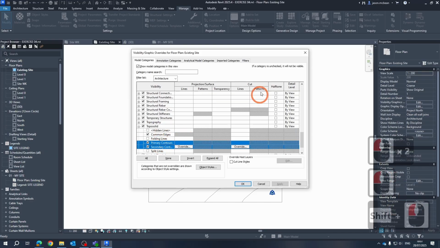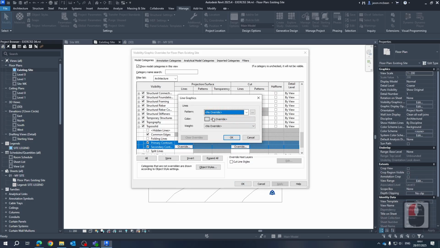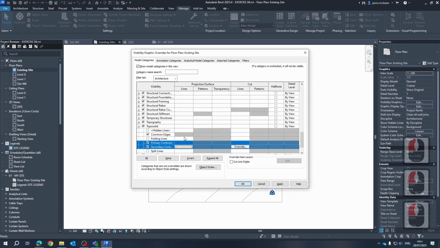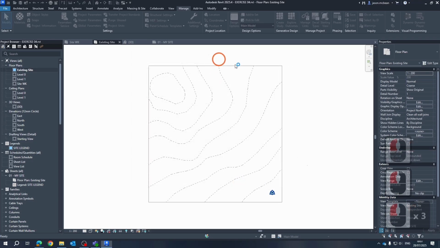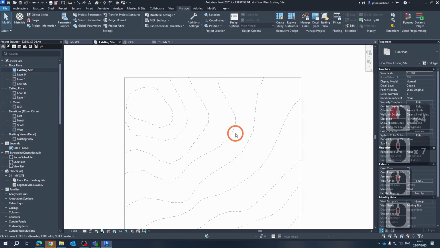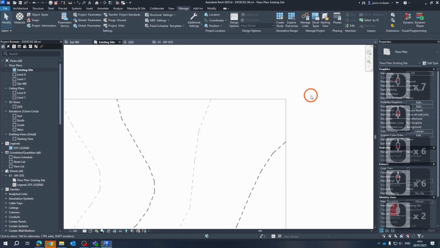So what we'll do is we'll override this view. So we're going to override the line work to be dashed. So here we're just going to go and say pattern, and we're going to go dashed 2 mil. Press OK. Likewise with those, and press OK. Press apply. Press OK. Now what it'll do is it'll show you this information.